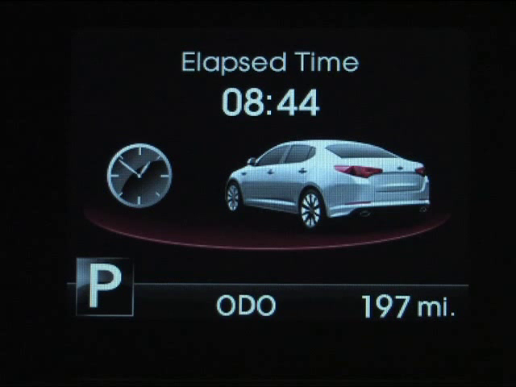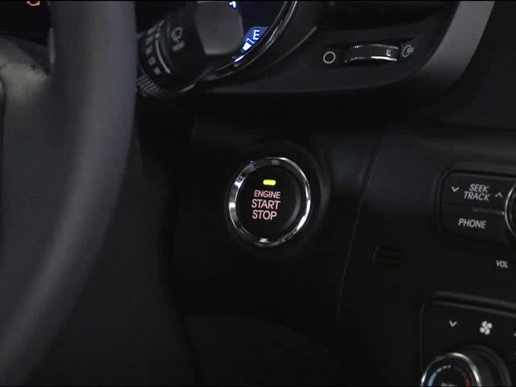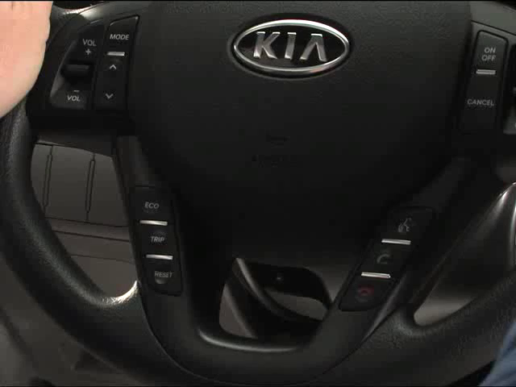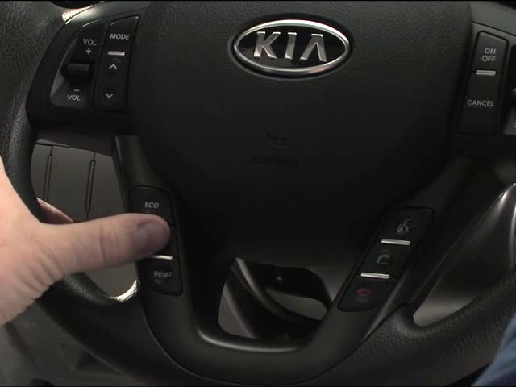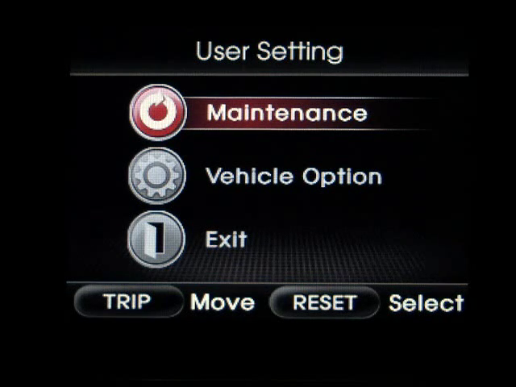First, you'll need to bring up User Setting on the cluster. Make sure the vehicle is at standstill and that the engine start-stop button is in the on position or the engine is running. Then press the trip button on the steering wheel for more than 2 seconds. User Setting will be displayed on the cluster.